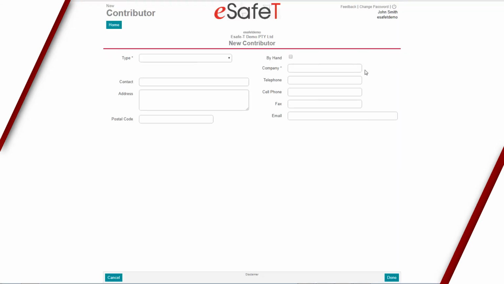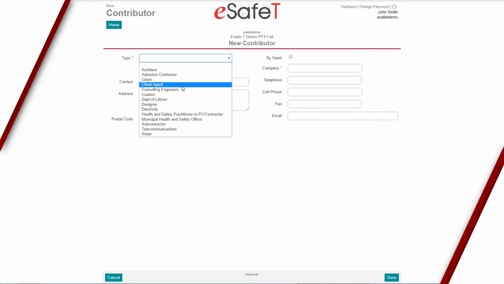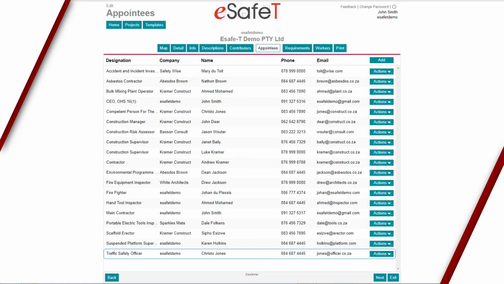Contributors. Click on Add and select which contributor you would like to add, include their contact details and company details, and then click Next. Appointees. Include here details of all persons, including contractors, managers, supervisors, operators, agents or competent individuals who are contributing to the management of the site.